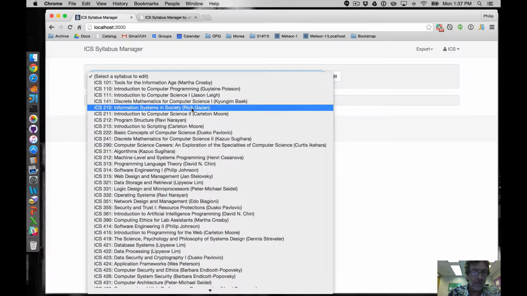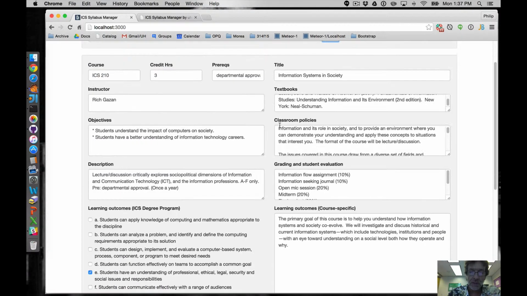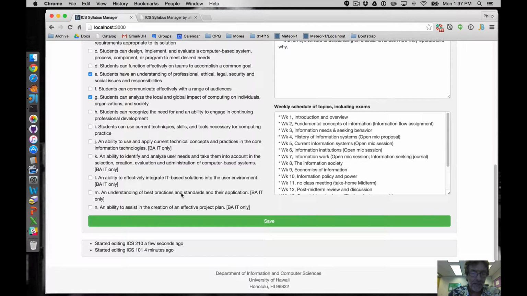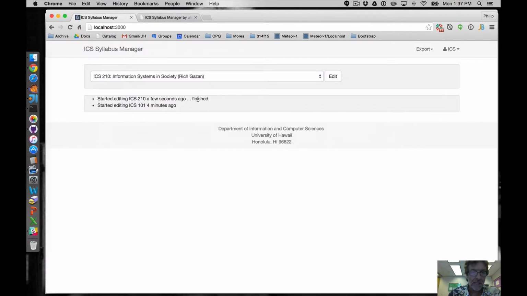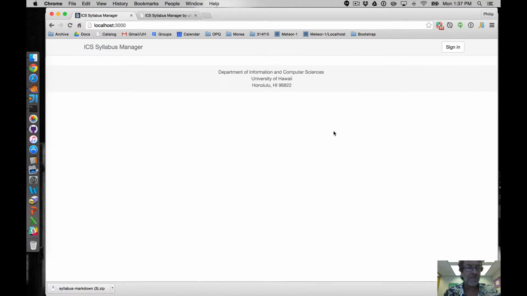And then there's this middle part of the page where once you click edit, it displays the actual syllabus, and you can go ahead and edit it. And then if you press save, it indicates that the editing has finished. There's also a menu item that allows you to download, for example, the syllabuses. And of course, you can then sign out.